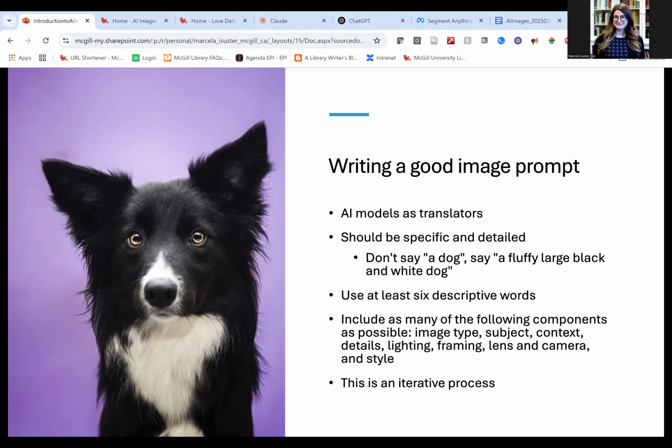And we want to include as many of the following components as possible. So what image type? Is it a painting? Is it a rendering? Is it a photograph? Is it a realistic painting? So number one, we want to talk about the image type.